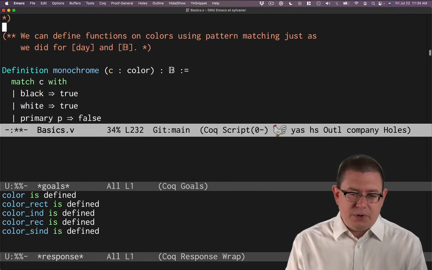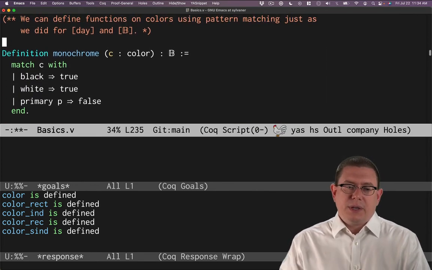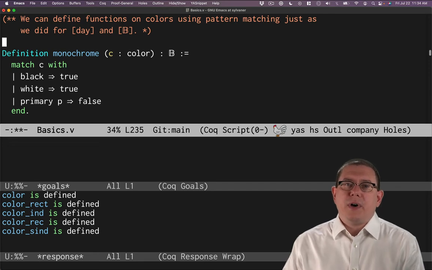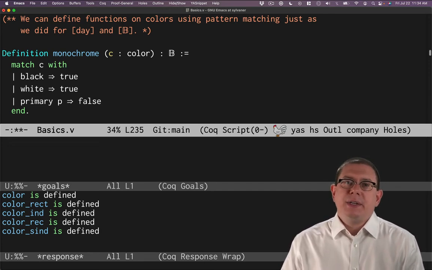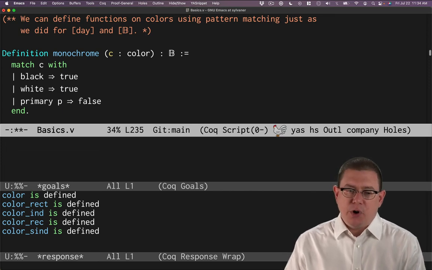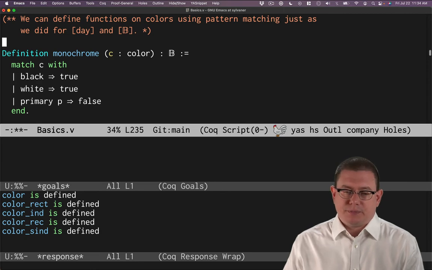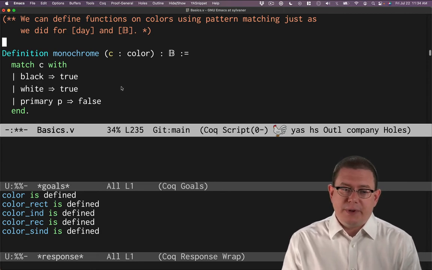I've gone over this for you a little bit already. Let's skip down to here. We can now define functions on those. For example, suppose we wanted a function that told us whether a color was monochrome. By that, here I mean whether it's black or white rather than a primary color. Well, I can use pattern matching to figure that out.